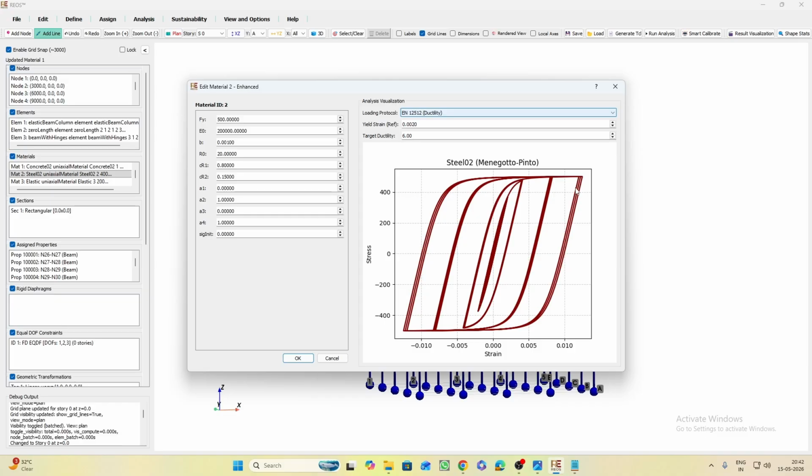So the disadvantage of this model is that it doesn't have any degradation. There is virtually no degradation in this model, irrespective of whatever strain value you are using as the maximum value. If you want to use this in real simulation, you have to wrap it up in a min max model. But for this, we are not going to use this min max model. Just as it is, whatever model is there, Steel02, we are going to use it directly.